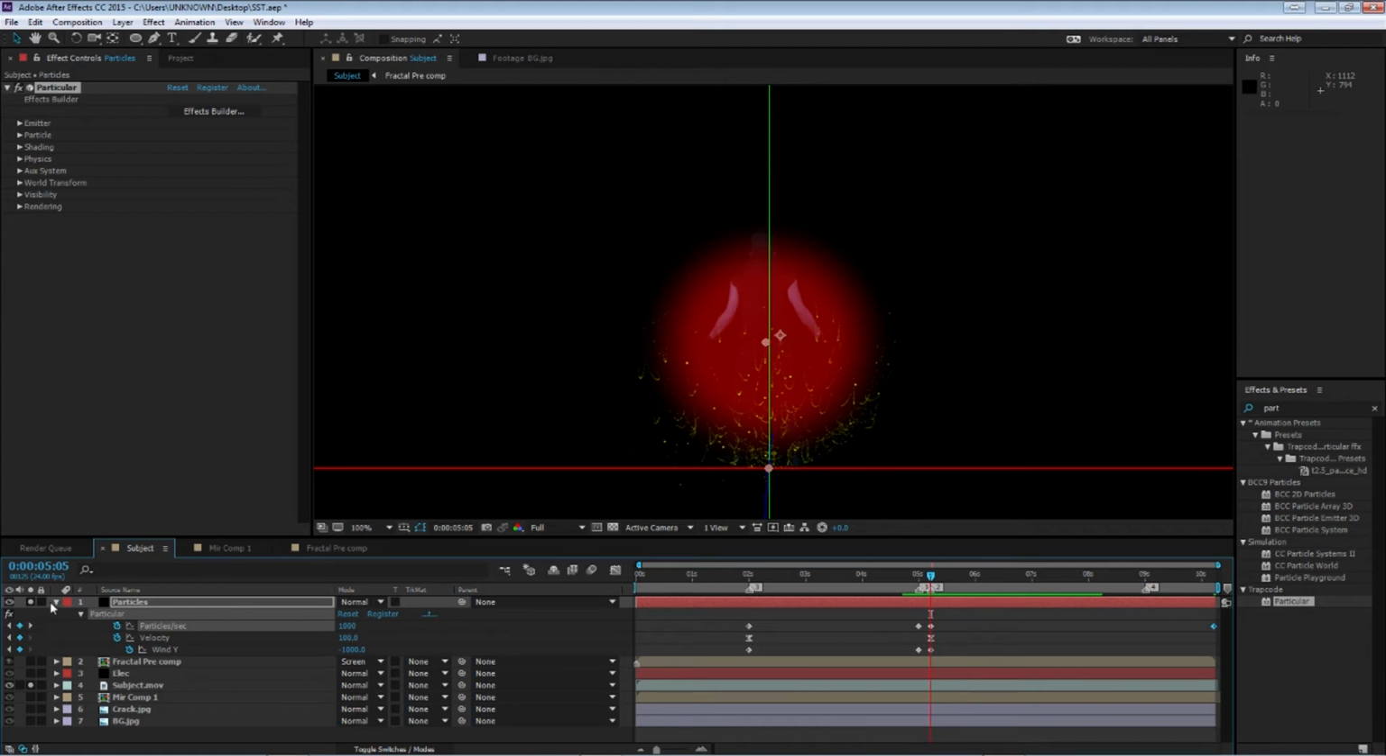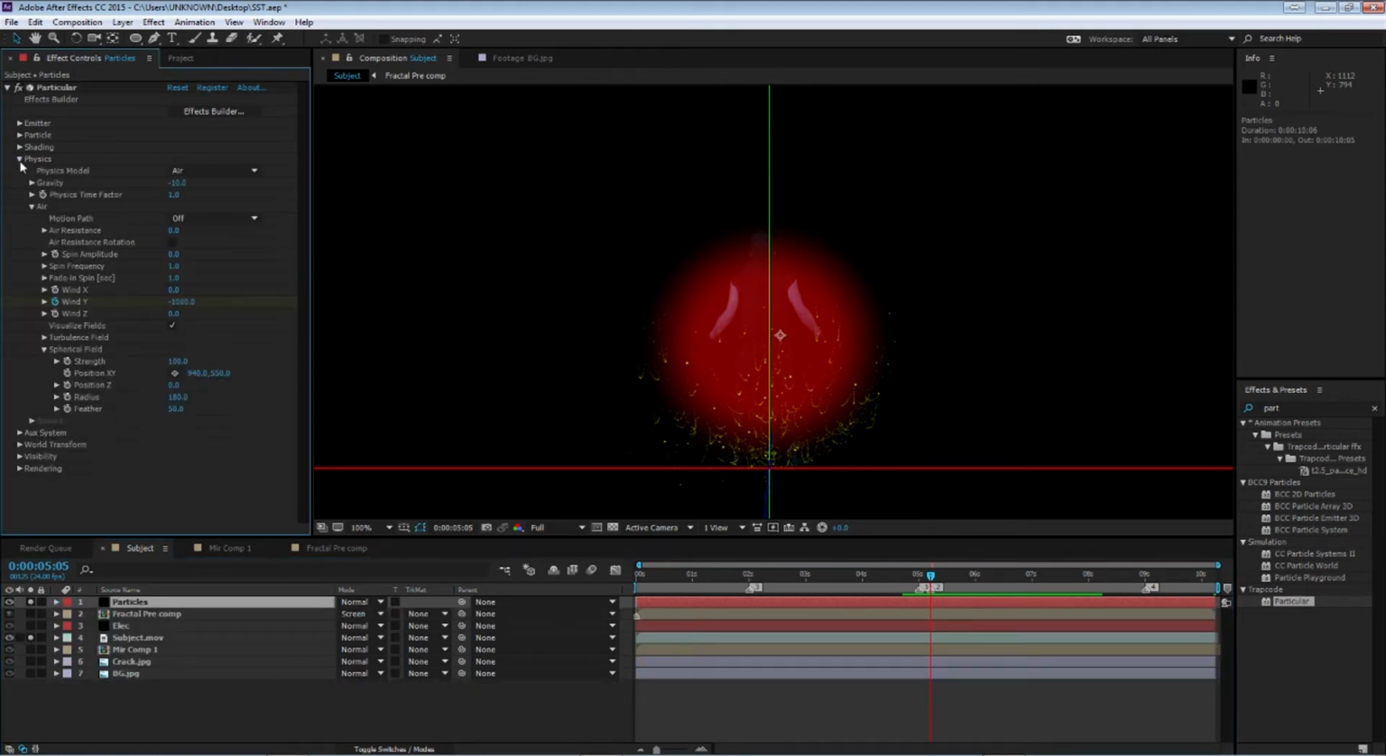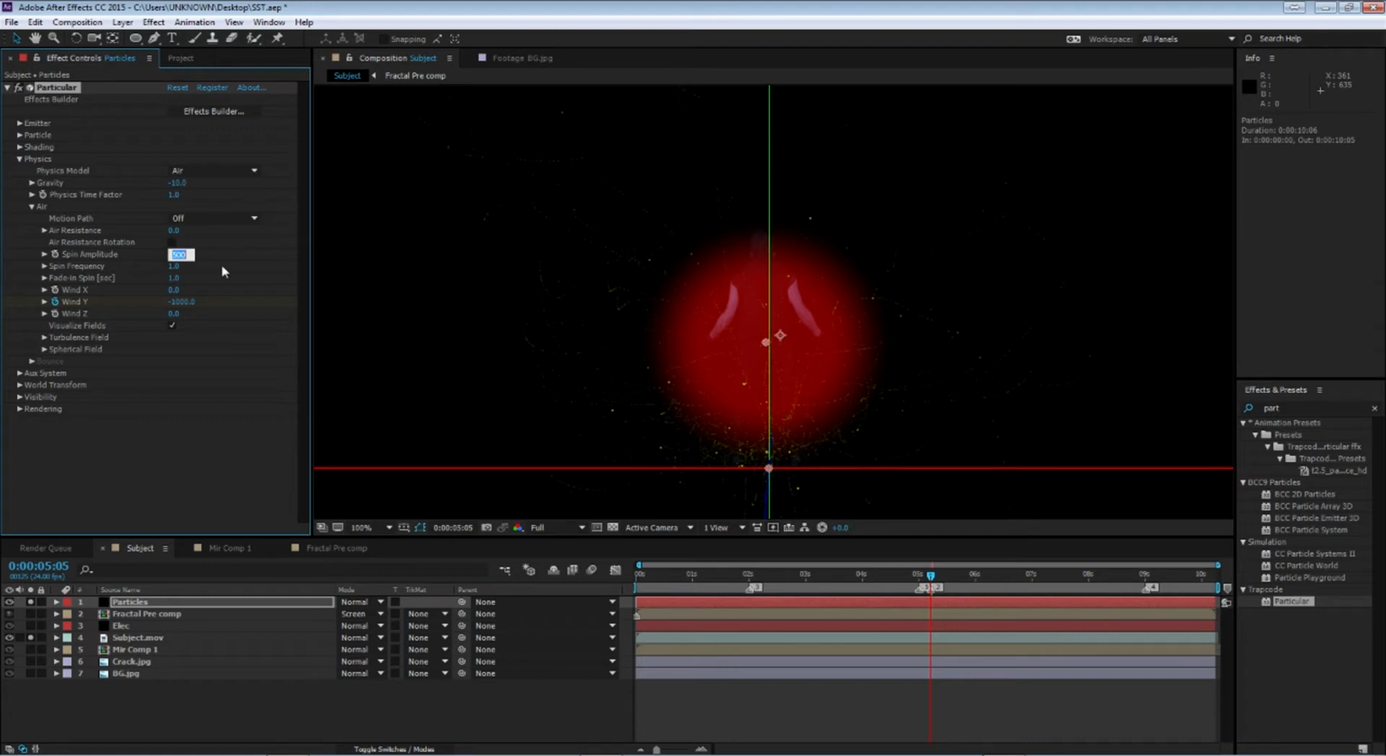All right, now I'm gonna go again to my physics. Okay, so I'm gonna go to my spin amplitude. Now here I want to put 500. I want to change it to 200. All right, that's fine. Keyframe it. Go to my first frame. 0. Last frame. Let's bring that to 50. Okay, let's see how that looks.